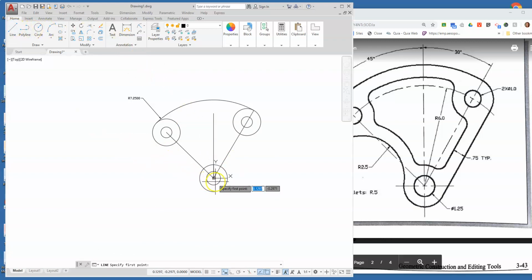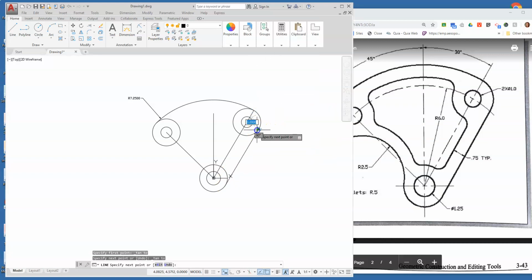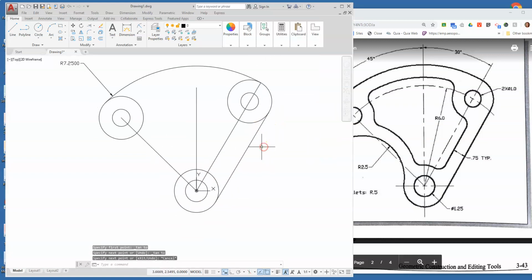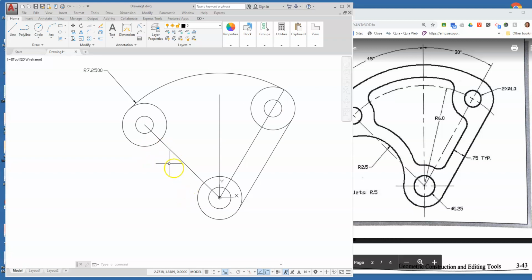I'm now going to do the line tangent, tangent to this circle, tangent to that one. Okay. Now, what else could I have done for that one? Well, I don't think I can do anything else. Just tangent for that. Now, this one over here is going to be tan radius.